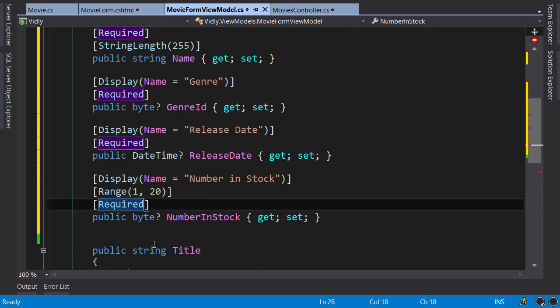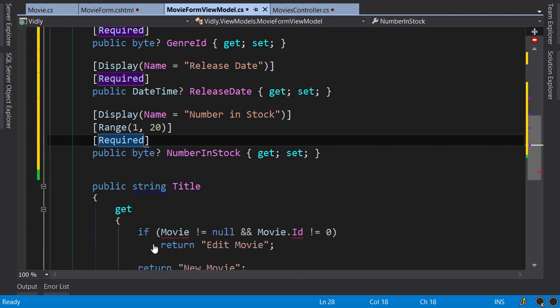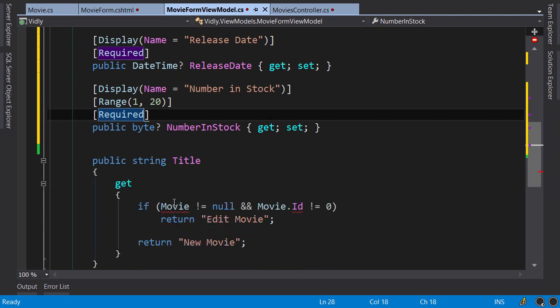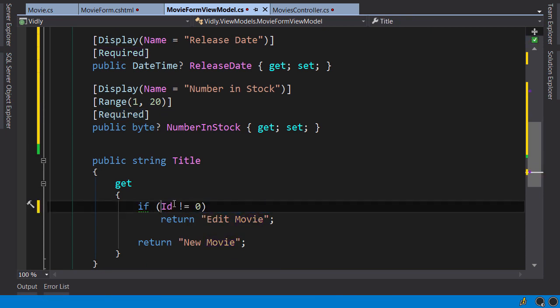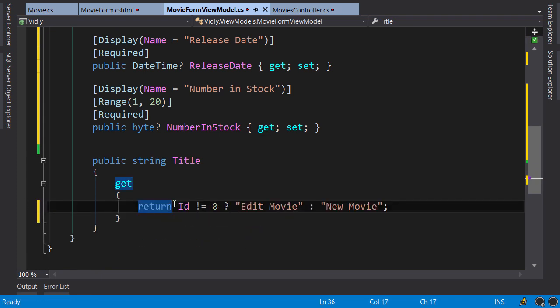That's it. We just have one error here, and that's in the title because we don't have this movie property anymore. So we change this code to something like this. If ID is not 0, return edit movie, otherwise return new movie. Or we can make it shorter like this, using the ternary operator. So this is what I call a pure view model.